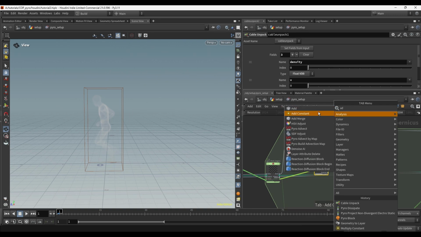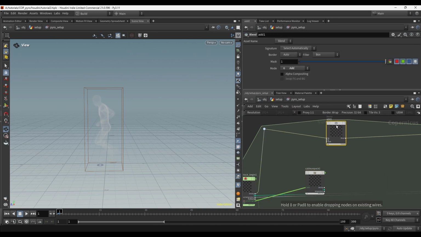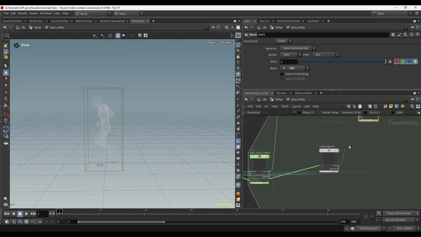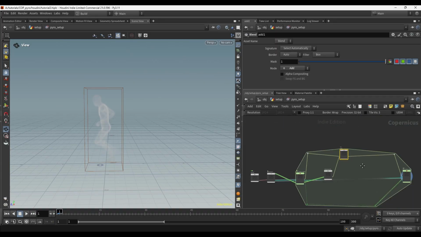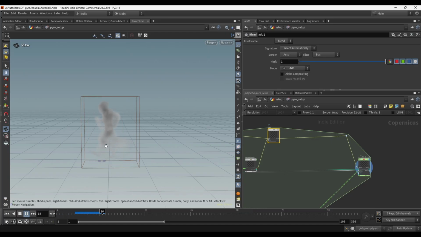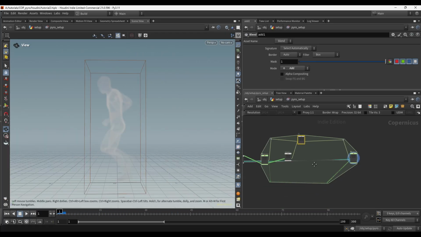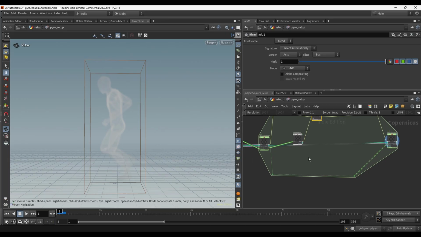And so I'm just going to do a simple add operation. I'm going to take the density and plug that into the background. And then I'm going to take the density from our cable unpack and plug that into the foreground. And so now when we play it, we can see that density is being added into the simulation. And we're going to do something similar for temperature and velocity.